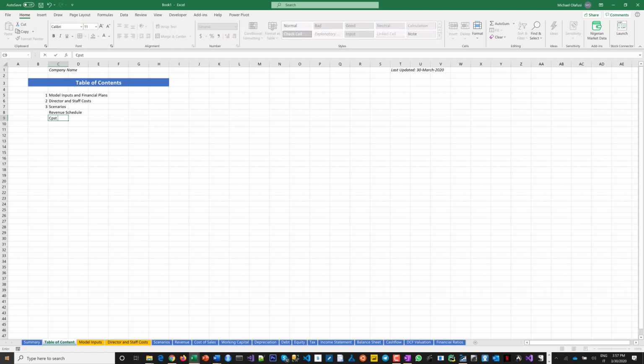the cost of sales schedule, the working capital schedule, the depreciation schedule, the debt schedule, the equity schedule, the tax schedule, the income statement itself, the balance sheets, the cash flow statement, the DCF valuation, the financial ratios. And in case you want to add charts, you might like to put those charts in there.